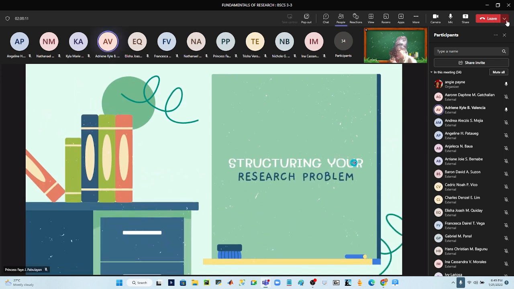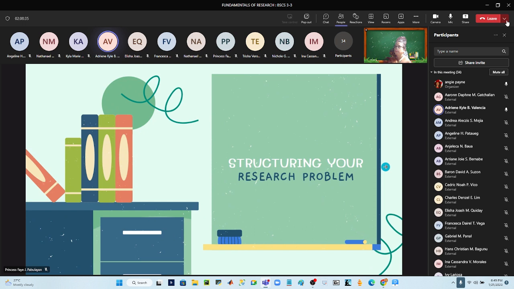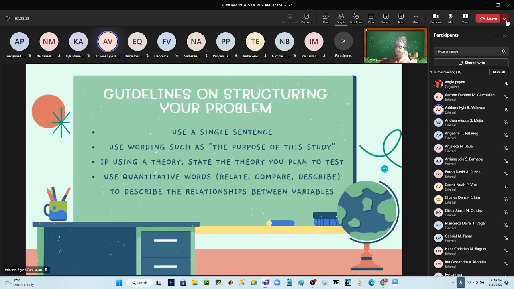So, structuring your research problem. Ito na yung parte ng study mo kung saan meron ka ng problem, pero hindi mo alam kung paano siya isusulat or isi-state sa paper mo. So, these are some tips, techniques, and some facts about creating a research problem on the context of doing it in your paper.